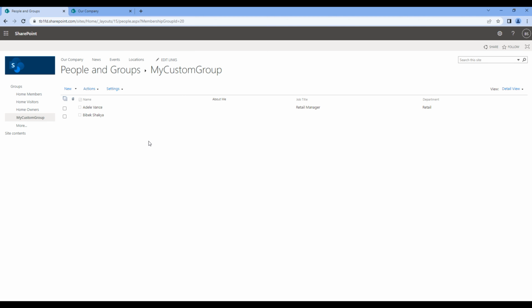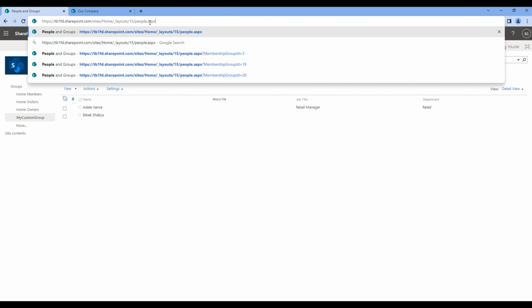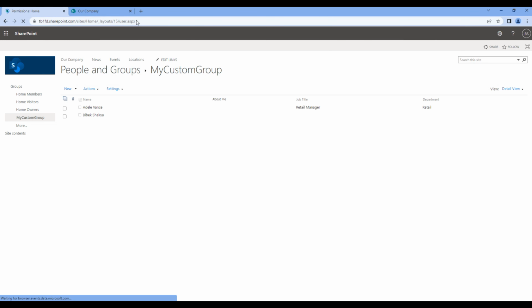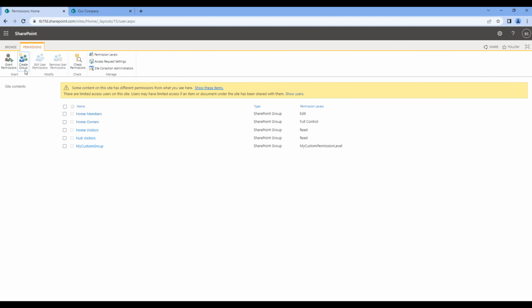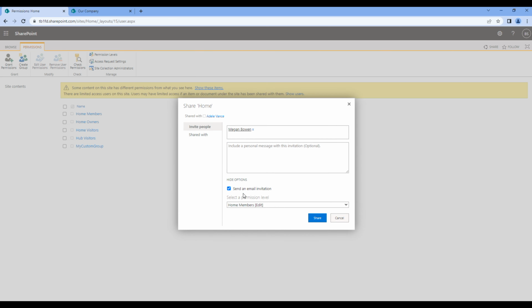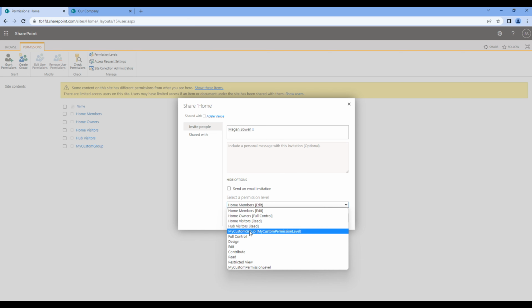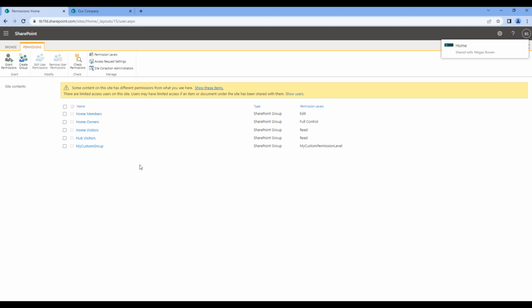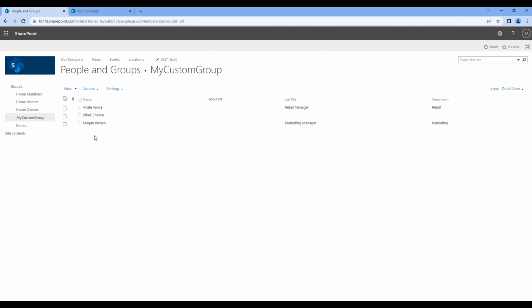There is another way to add user. To do that, we have to go back to our previous screen. So I will open user.aspx. Click on grant permission. Add a user. Click show options and then choose your group, my custom group. Click share. To confirm, click on my custom group and you can see the new user has been added over here. Great.